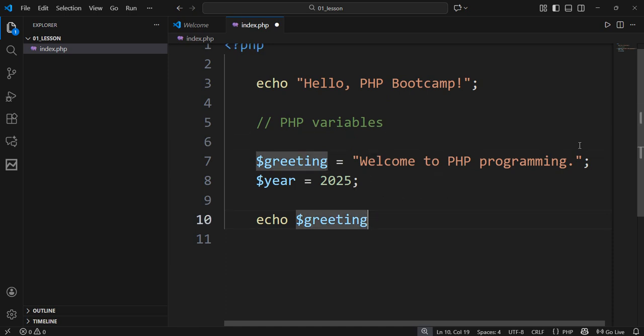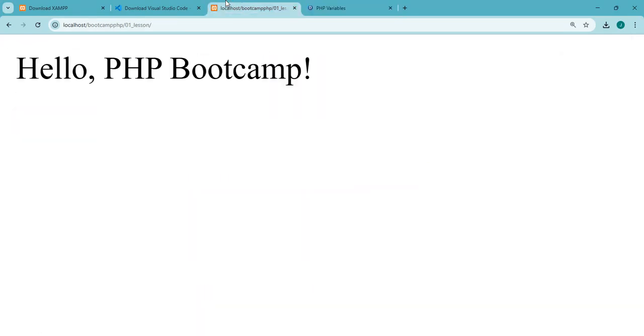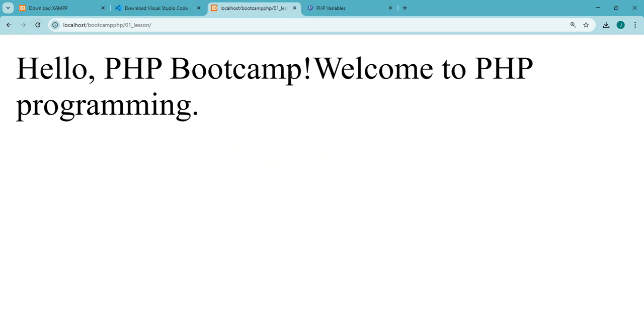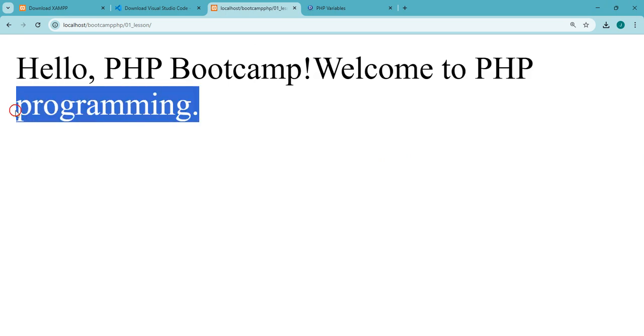When we create a statement in PHP, we must have this semicolon. If we don't add this semicolon, it will give us an error. So we must have a semicolon here so we can continue. So we have these greetings, and we'll save. If we reload our browser now, we'll see it continues on the same line telling us welcome to PHP program, which is our greeting.